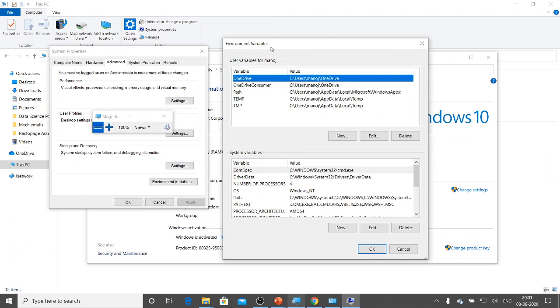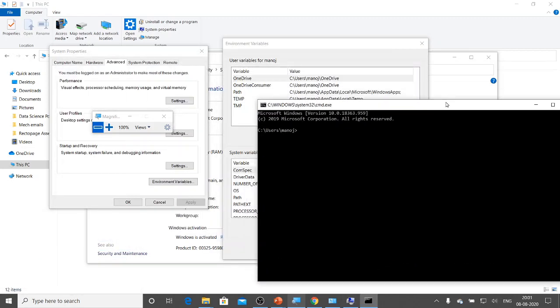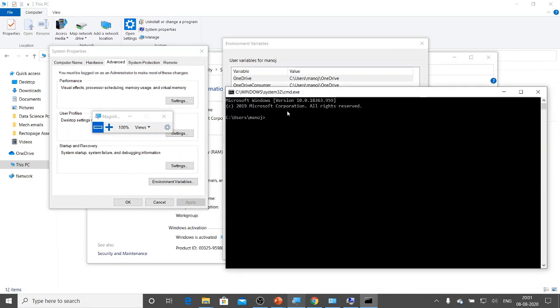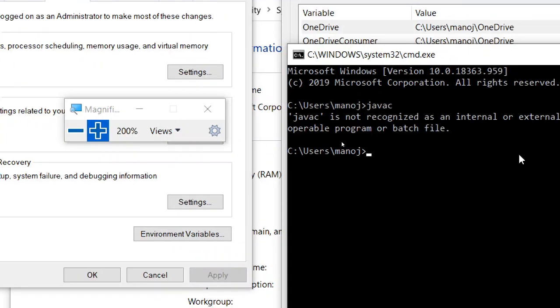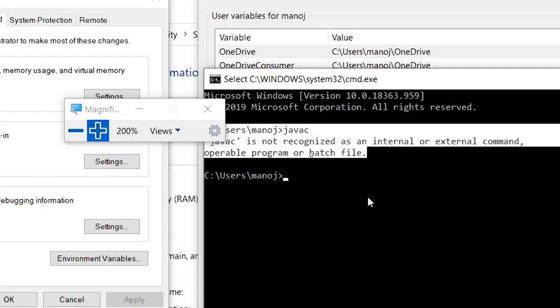Let me do one quick experiment before setting the PATH environment variable. Let me fire up my command prompt. In this command prompt, if you just run the command javac, right now it is saying javac is not recognized as an internal or external command, operable program, or batch file.